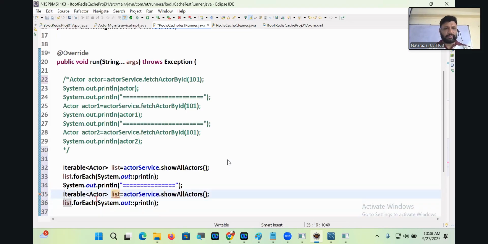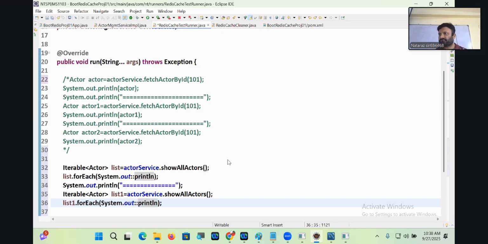Copy this, paste it. List one. List one dot for each. I'm taking list one and I'm going for what? List one dot for each. That's great. Yeah, let's see.